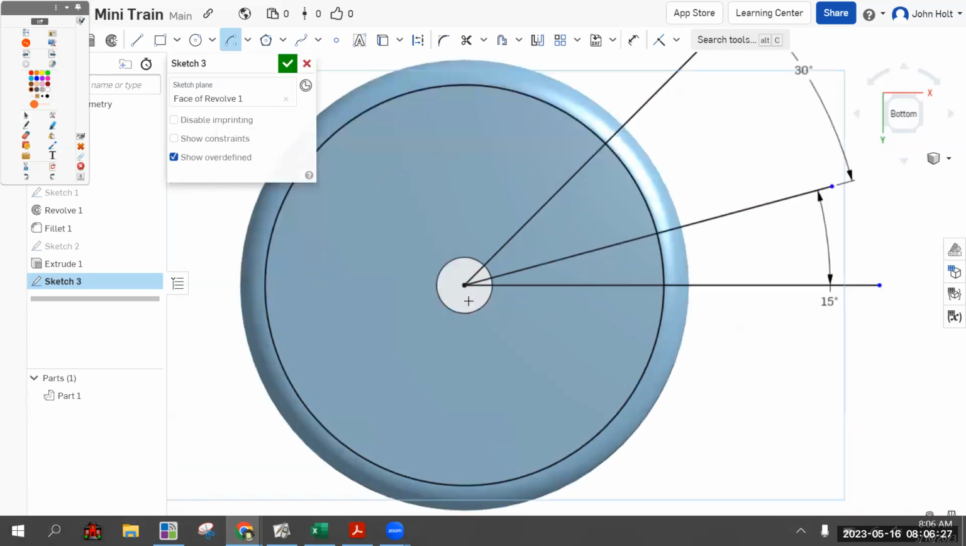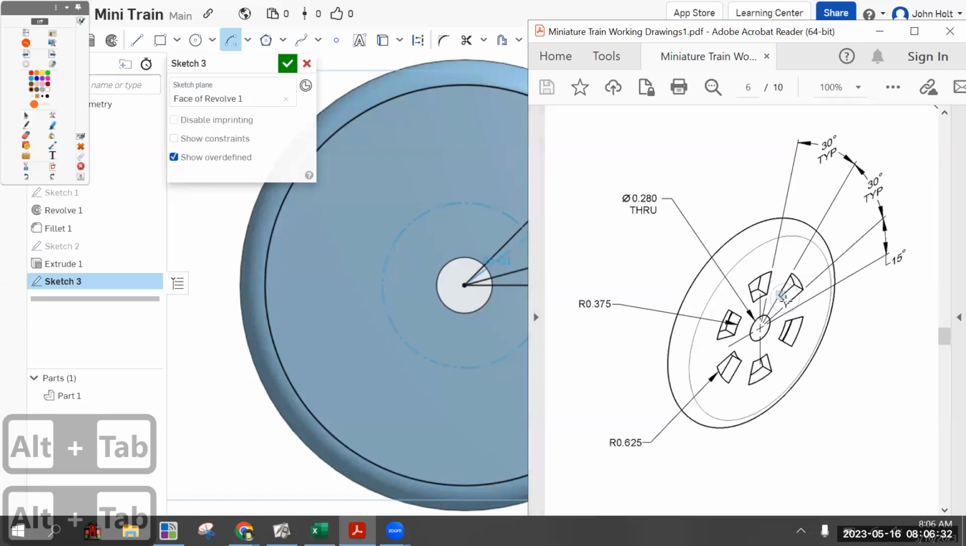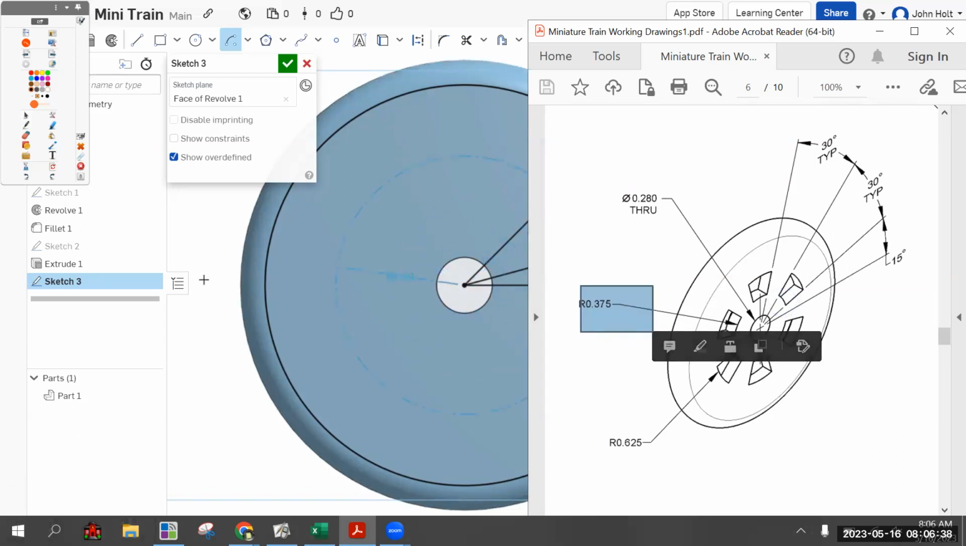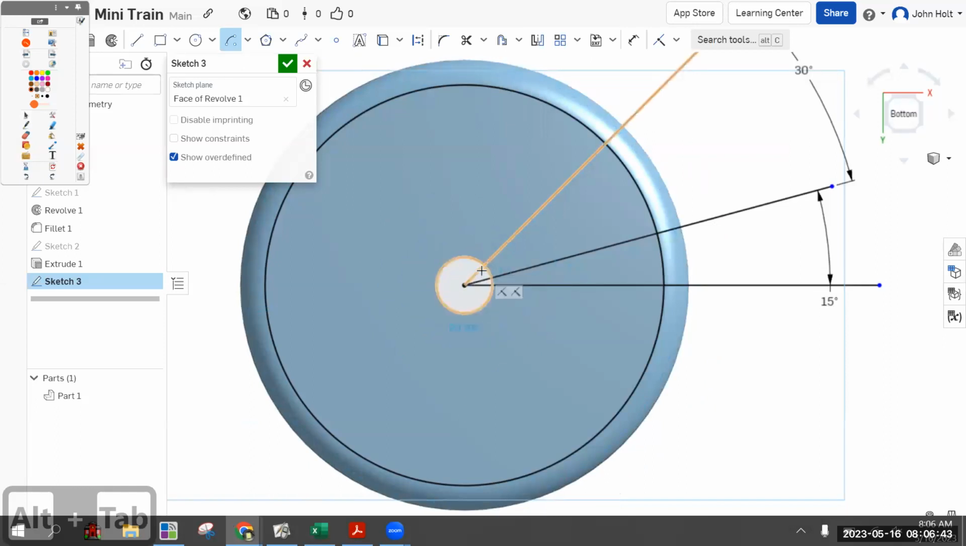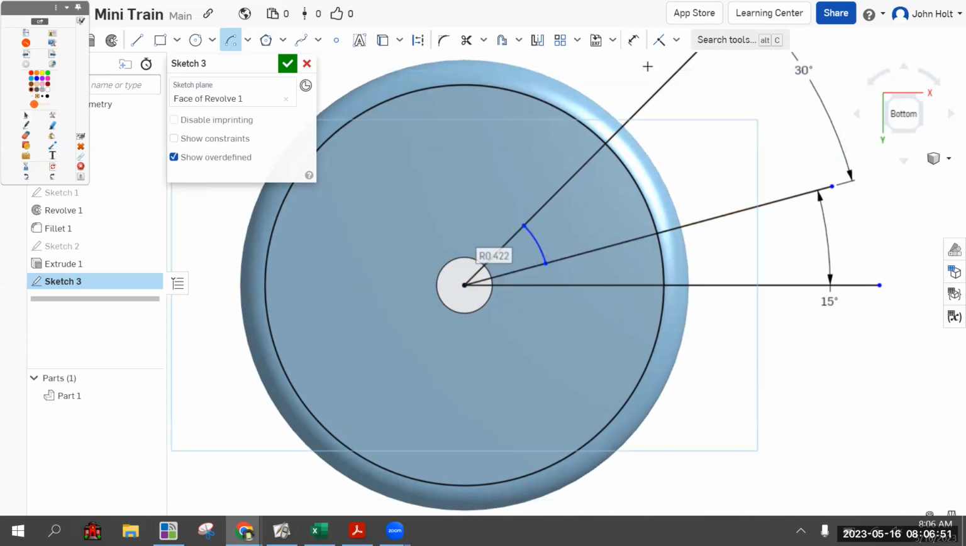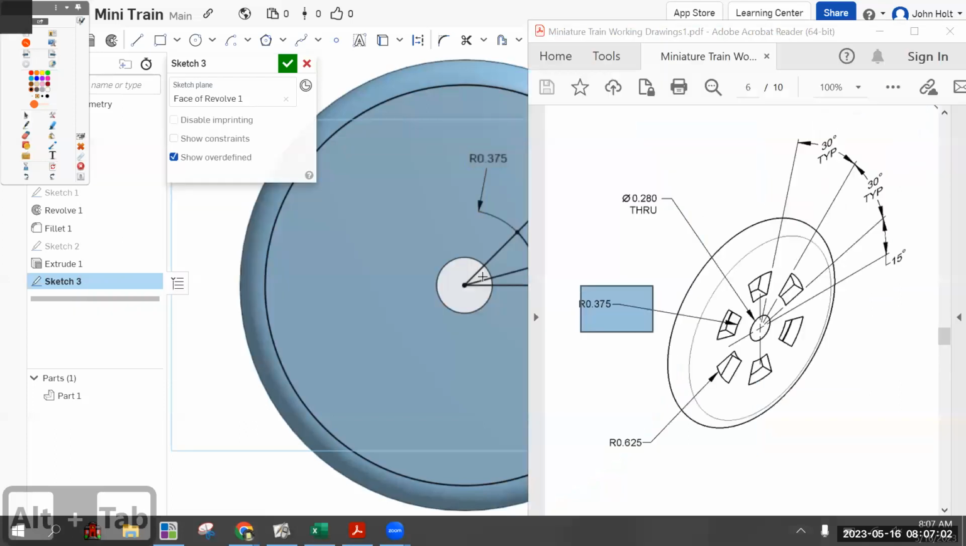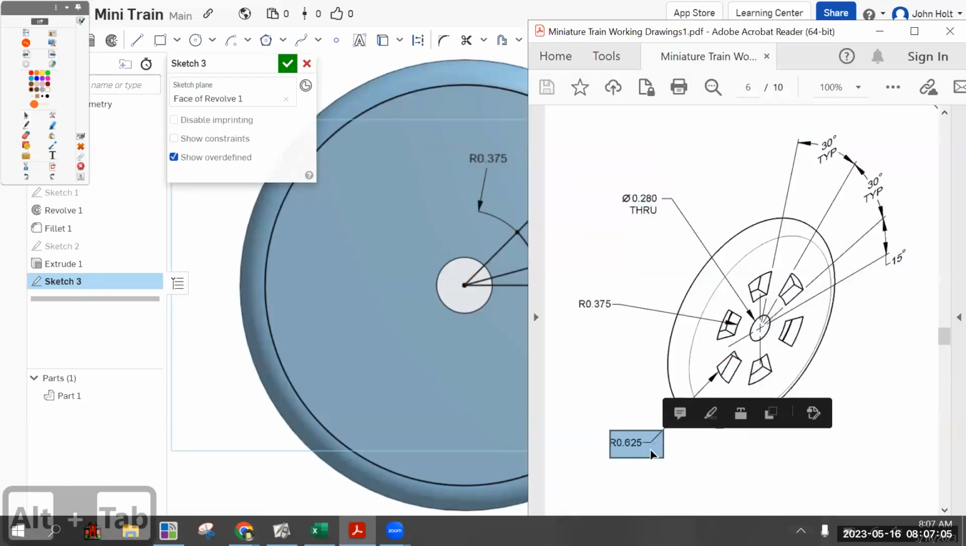So center point arc, first click on the center, and we're just going to try and make this first one look close and then dimension it. So the first one has a radius of 0.375. So just somewhere out here that doesn't snap to an edge or a center mark, something like there. That's first click, and then second click. And let's dimension this to 0.375. Good. And then we need to do the same thing, except it's 0.625 for the outer arc.